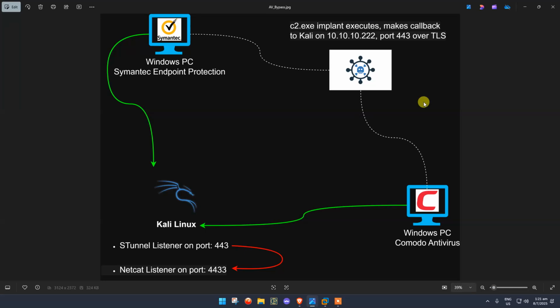We have a Windows PC with Symantec Endpoint Protection, and we have a Windows PC with Comodo Antivirus. The C2.exe implant is written and generated in Go, and I compiled it using the Golang compiler. Basically, it makes a callback to my Kali box on 10.10.10.222, port 443 over TLS.